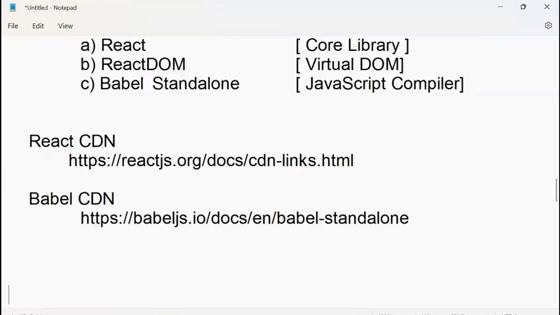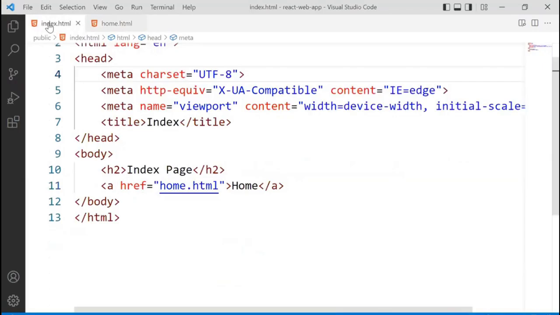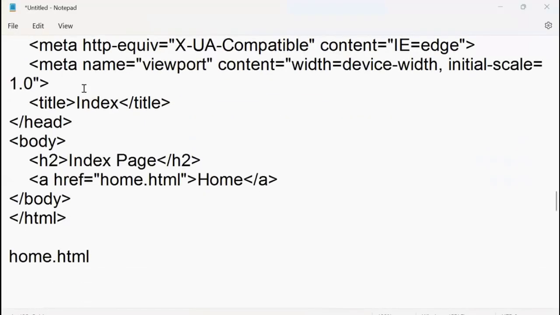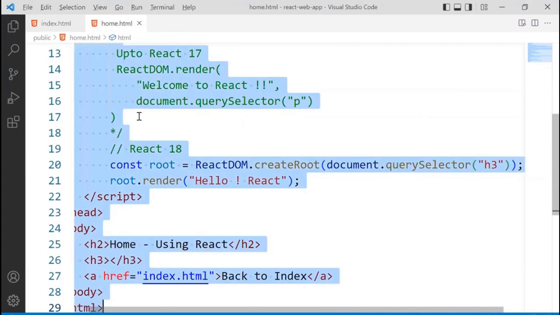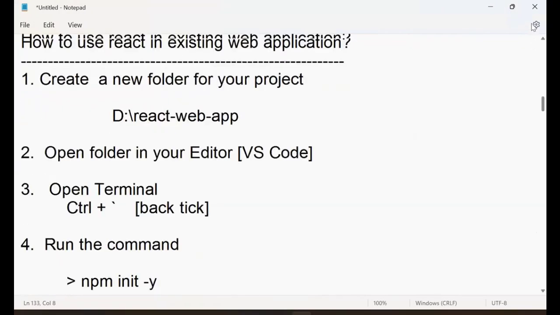So in this, I have two options now. The example is which page? Index.html. I will copy this page. It just has some link. Another page is home.html. In this, we have this one. We can handle this. This is the process. This is the complete. You have to try this.